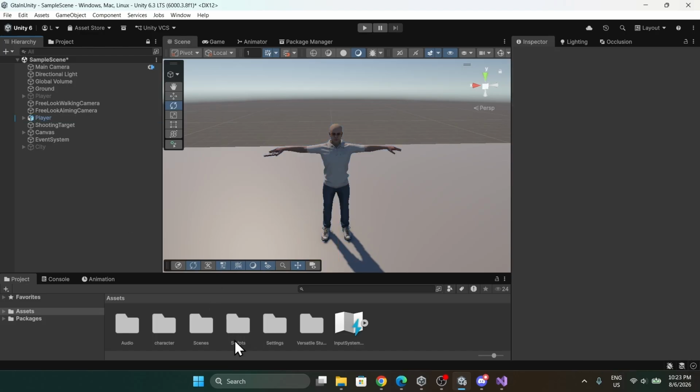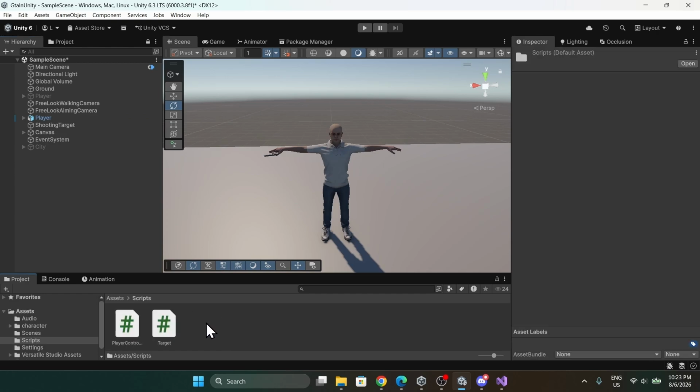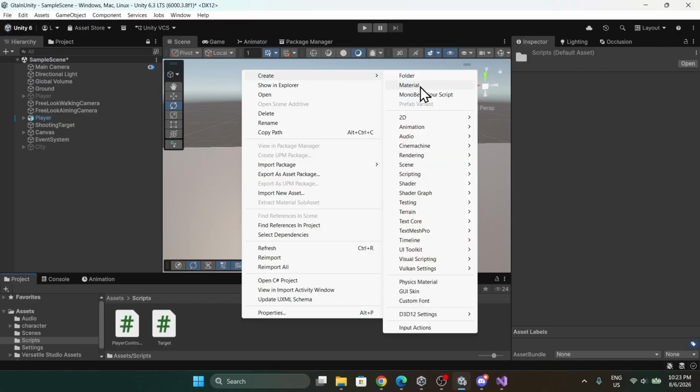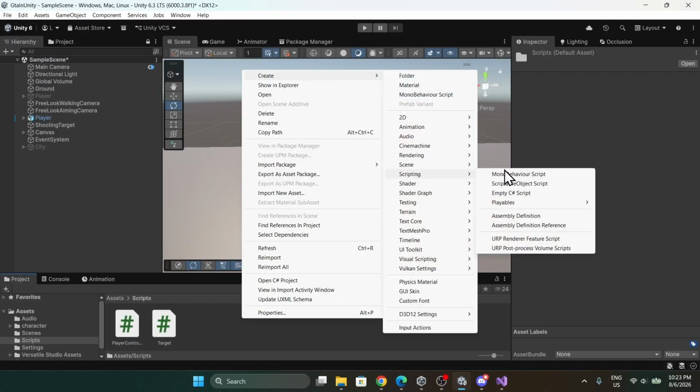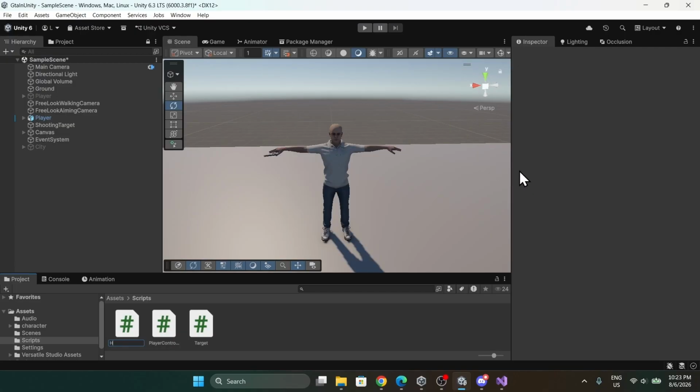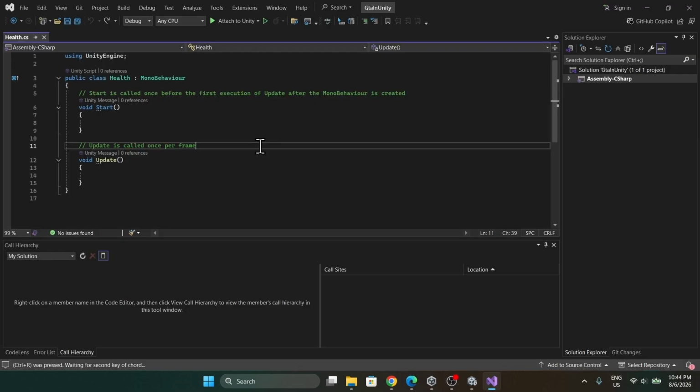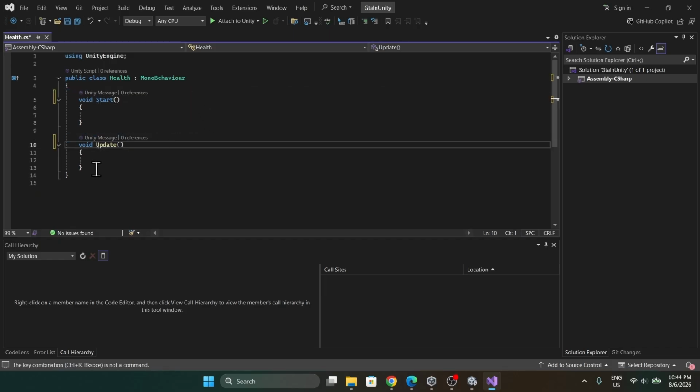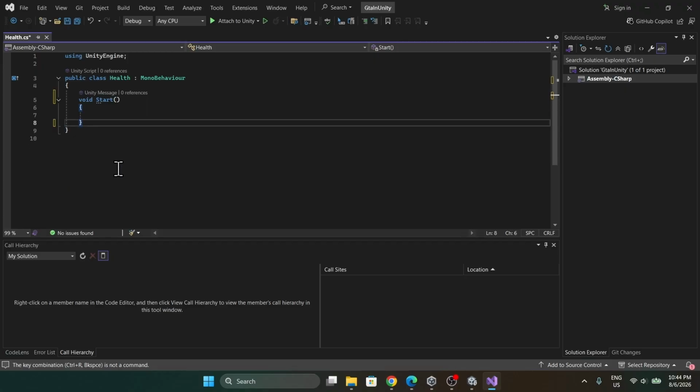Let's go to our scripts folder, which you can create if you haven't already. Let's then right-click, create, scripting, MonoBehaviour script, and we're going to call this Health. Okay, so with our script created and opened up, the first thing I'm going to do is delete these comments. I'm also going to delete the Update function. We don't need it. There we go.